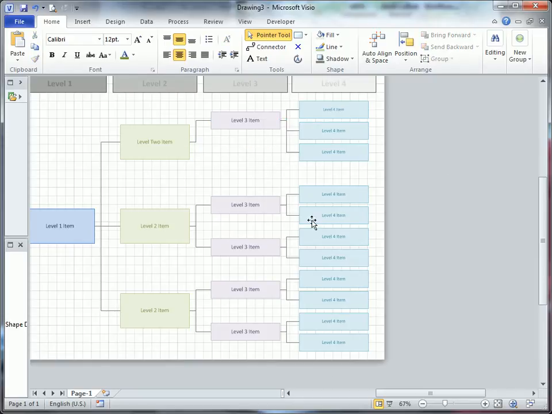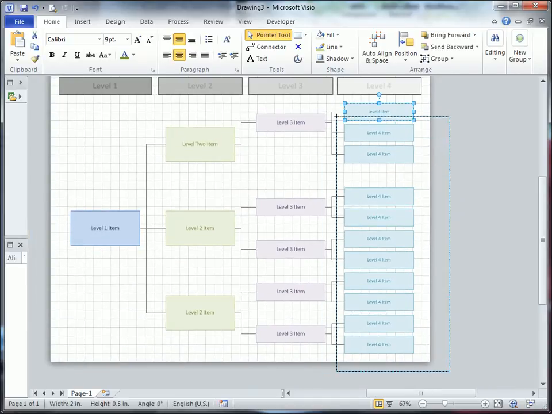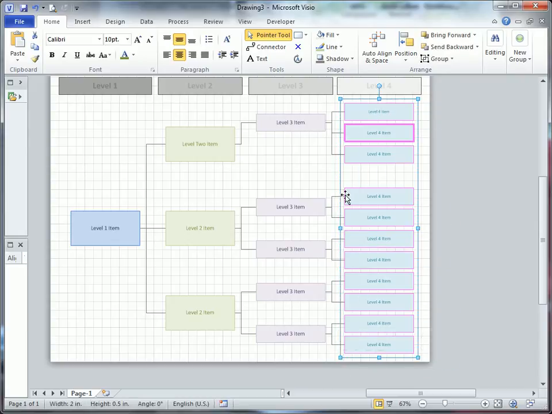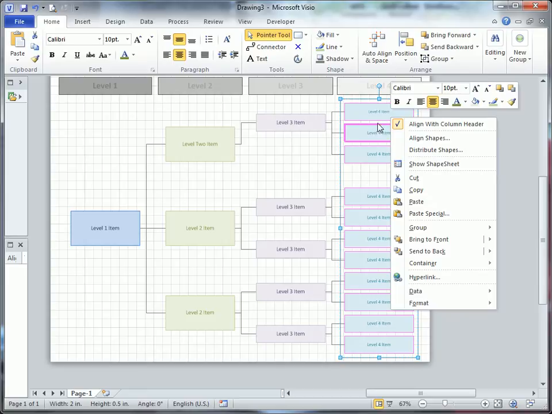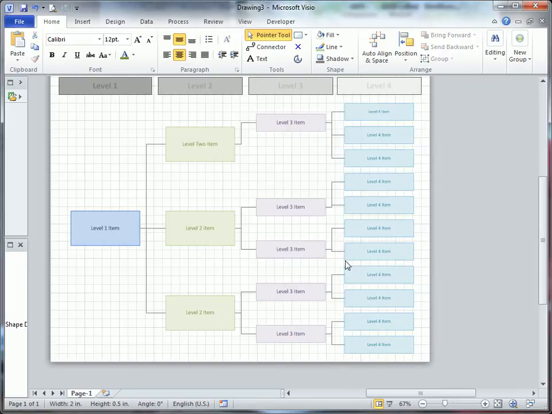So we've got all this space over here, and now things are kind of out of whack alignment-wise. What we can do is select all of these shapes here, right-click, and again, these hierarchy shapes have the distribute shapes built in too, and we'll just do a vertical distribution on their centers. So now the spacing's really nice there.